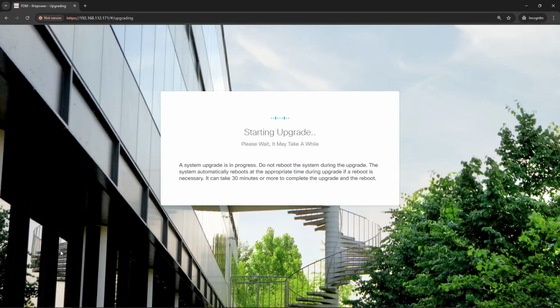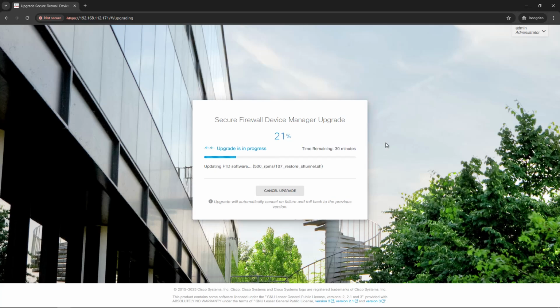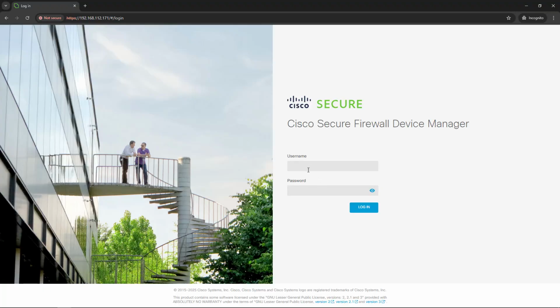So I'm going to pause the video and start recording when the upgrade process is done. I refresh the page and you can see that it says upgrading. So far, it has reached 16% and it says the remaining time is 32 minutes. So I'm going to pause the video again and start recording when the upgrade process is done. Now we can see that the upgrade process is done. It took more than 1 hour.